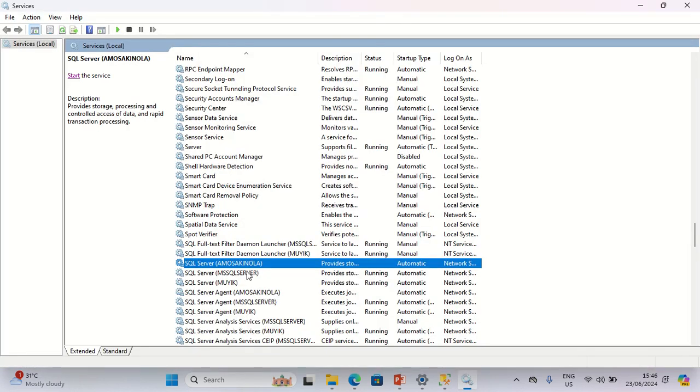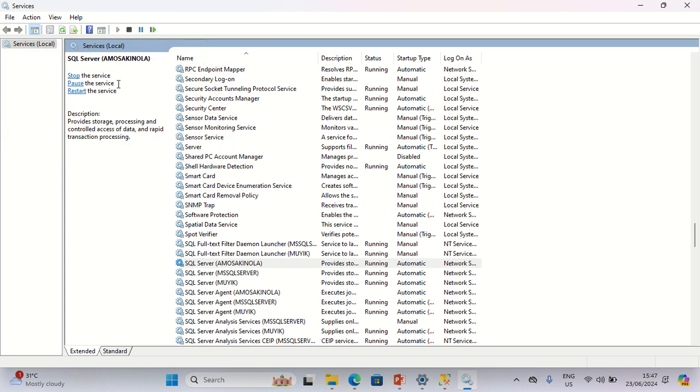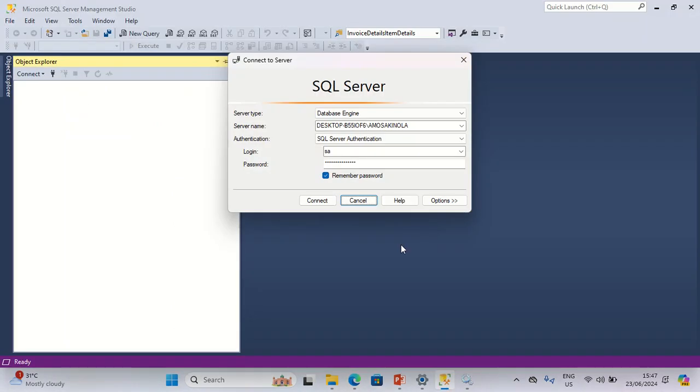So let's start Amos Akinola. We can start it by right clicking and clicking start, or just click start this service. Both of them will achieve the same objective of starting the instance called Amos Akinola. Now you can see that it's in running state. Now that it's in running state, you can either stop the service, pause it, or restart. Okay, fine. Amos Akinola is now running.